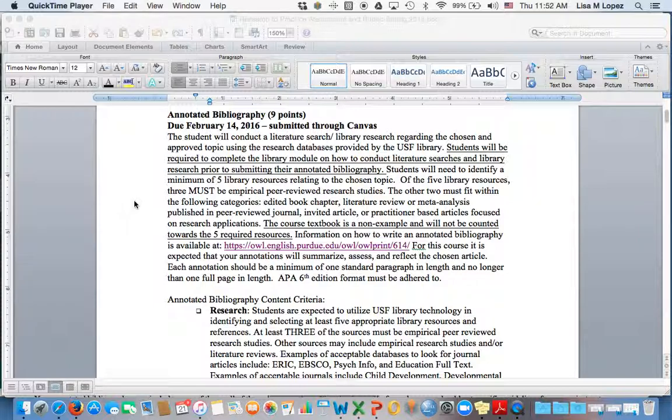As part of the annotated bibliography, you're going to conduct a literature search or library research regarding your topic. It's imperative that you have your topic approved by me to make sure that you're on the right track. And it's also imperative that you've completed the library module on week 3 or module 3 that teaches you how to conduct a literature search and conduct library research. Even if you have a good grasp of the library, it's imperative that you complete this because it provides you detailed instructions on how to complete library search for this specific assignment.